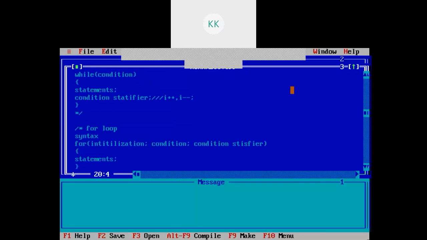So how is it executed? Similarly, like the while loop, first initialization will be done, then the condition will be checked. If the condition is true, then the statements inside the for loop will get executed, and again it will go to the condition satisfier. Then again it will check the condition, and if the condition is true, the statements inside the for loop will get executed continuously till the condition is true.